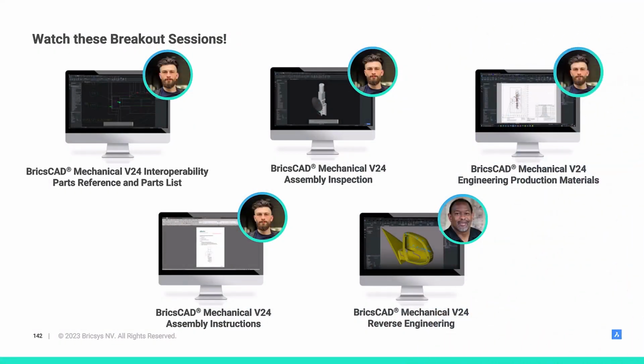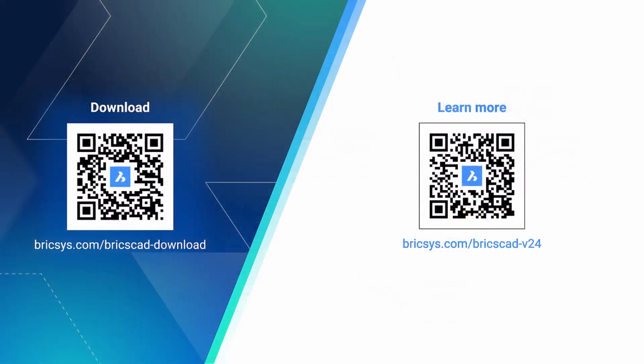If you're a manufacturer or product designer who needs to create or modify 2D designs, BricsCAD Mechanical V24 includes all the features needed for fast and cost-effective 2D mechanical design and drafting.